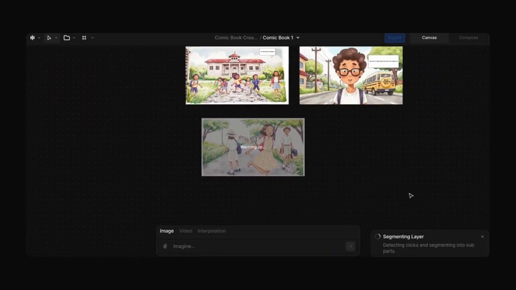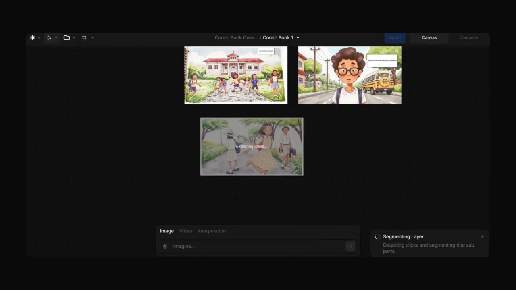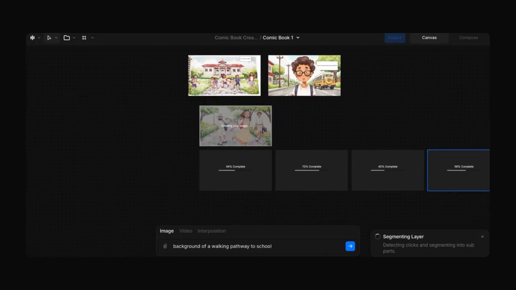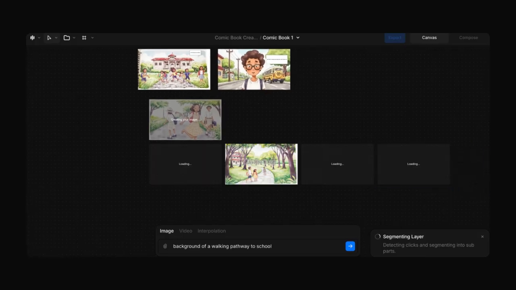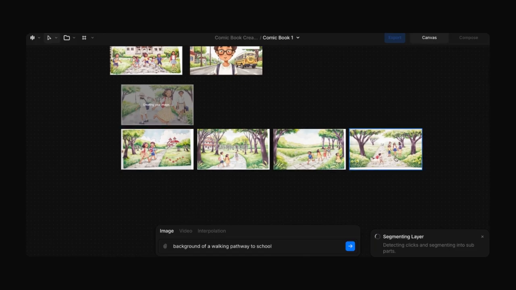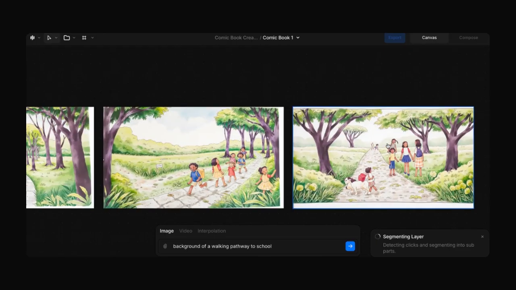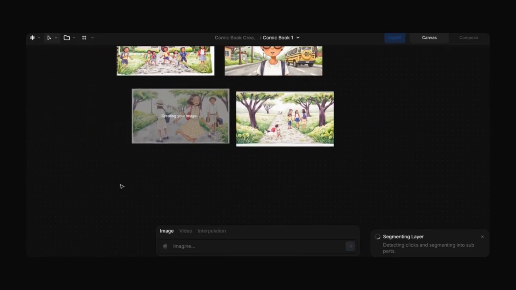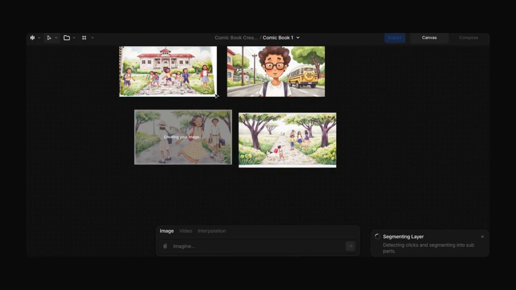And while she segments, I'm going to generate a new background. So let's just generate a background. Background of a walking pathway to school. Great. Okay, this is, I think, a more appropriate background. It kind of fits this pathway here. So let's use this. And I'm going to delete these 3. This is a more appropriate background that's more cohesive with the storyline.